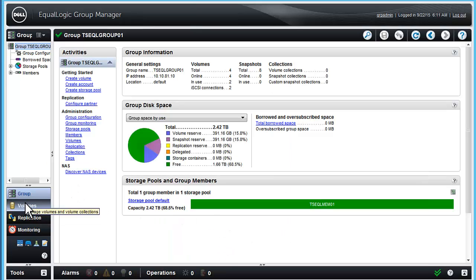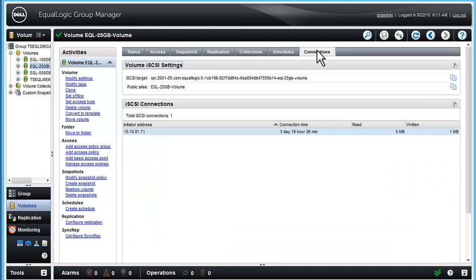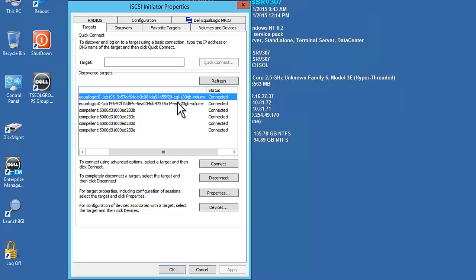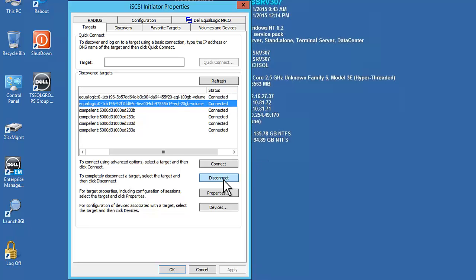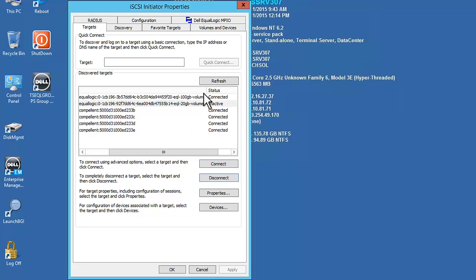Go into the Volumes menu. Select the volume in the volume tree, then select the Connections tab. The iSCSI volume name will be listed as the iSCSI target under Volumes, iSCSI Settings. With this information, go back to iSCSI Initiator. Select the volume and select Disconnect. And select Yes.